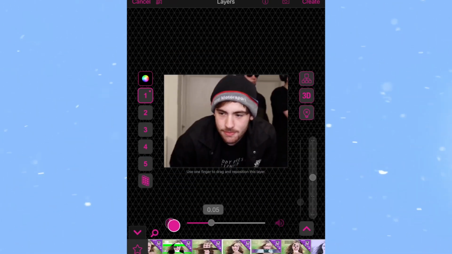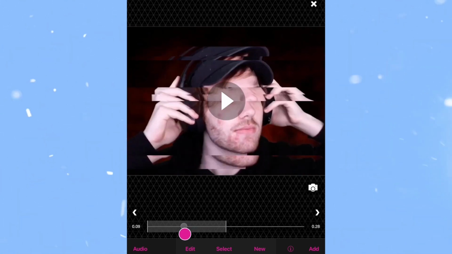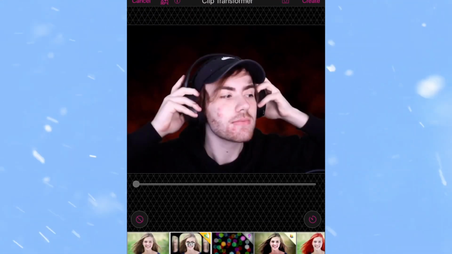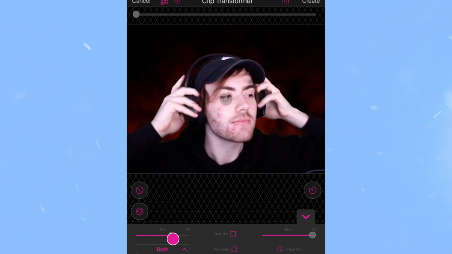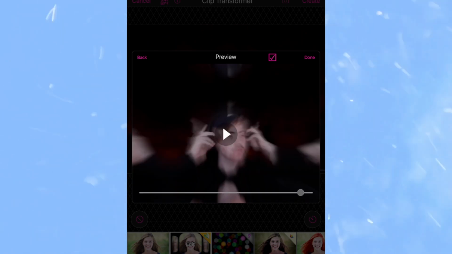After that, we're going to hit create. We're now going to go back to our first clip and we're going to add some VS motion blur. Transform, and then we're going to add the VS motion blur, and we're going to change the blur settings to 72. We're then going to hit create, and done.